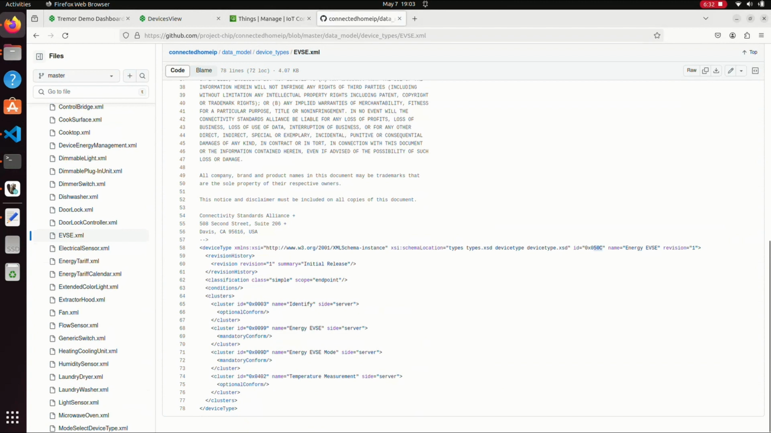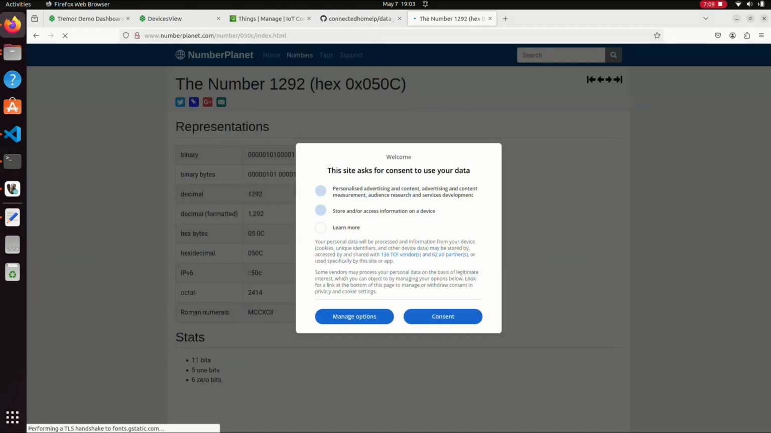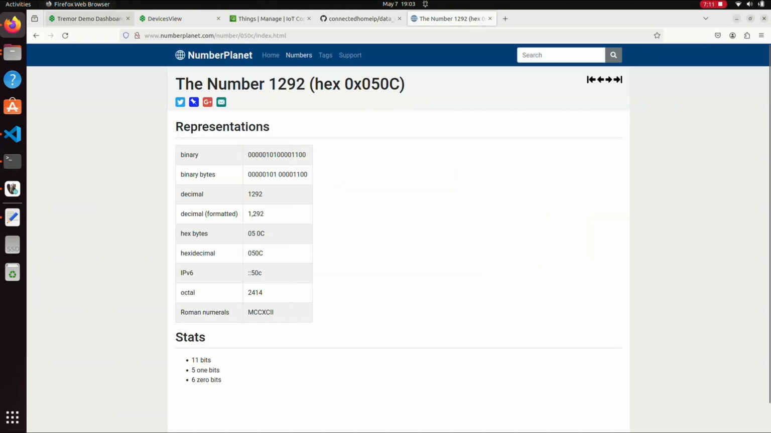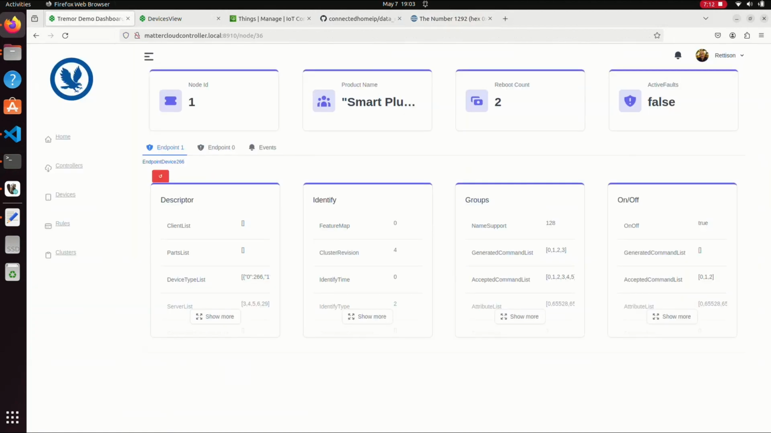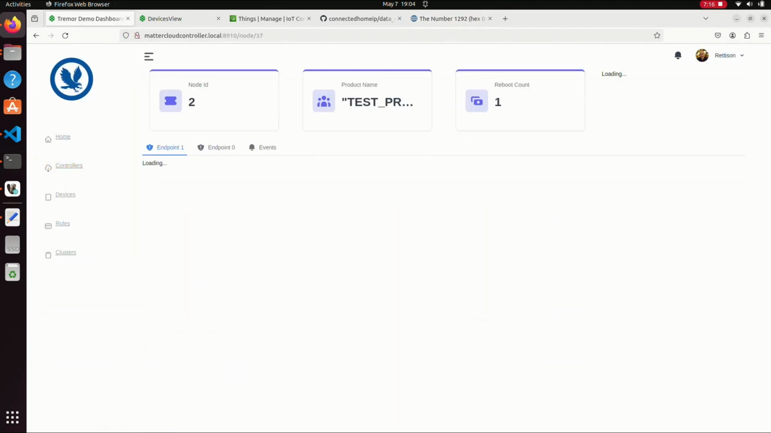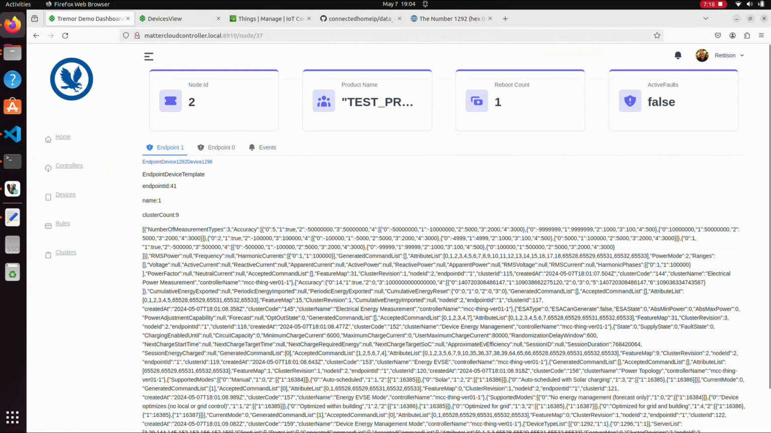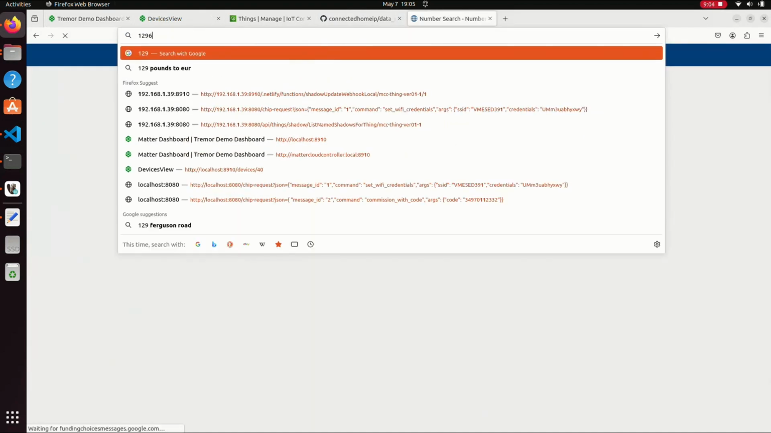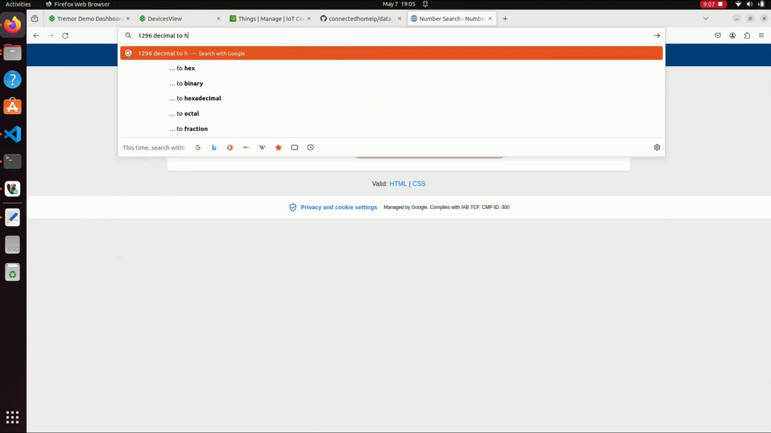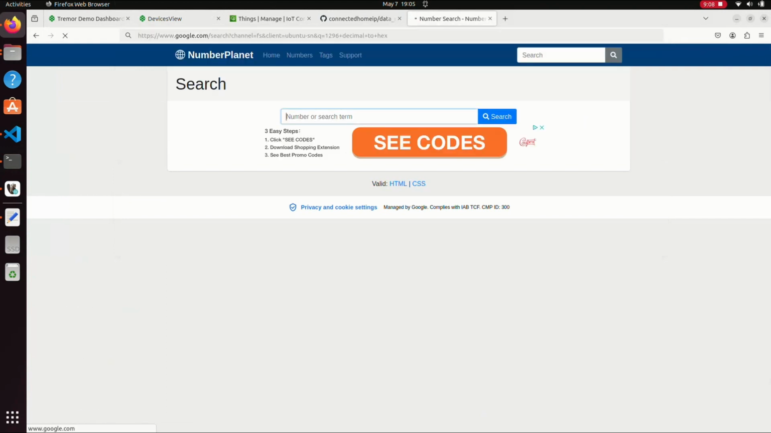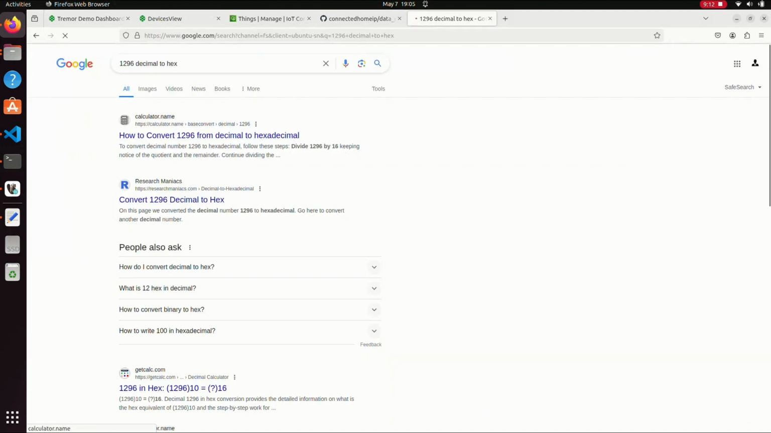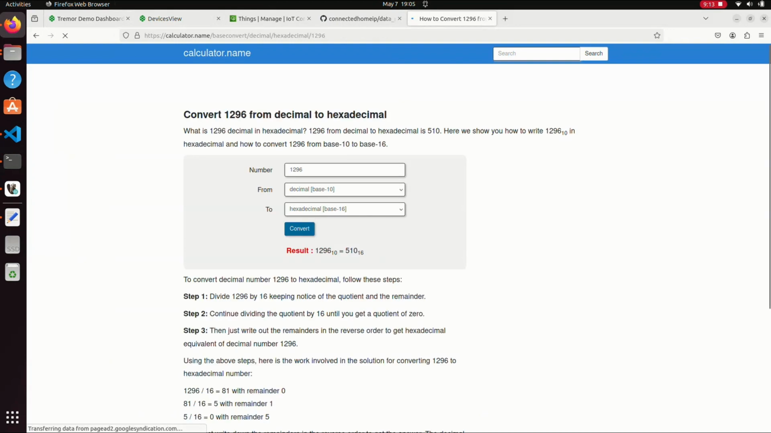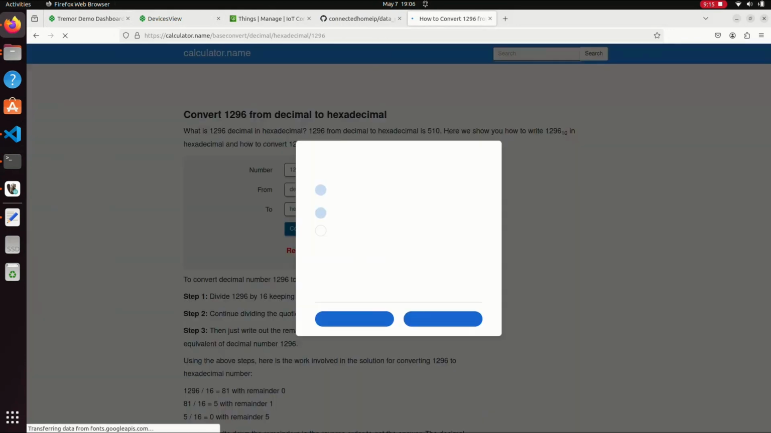So 050C. Now if you were to calculate that, okay, it's 1292 is the device type for that. So if we go back looking at our devices here, you'll see that this is where the 1292 comes from. And we also have a device type of 1296. So let's look up 1296 decimal to hex and see what we get there. If we convert that, that is 510.